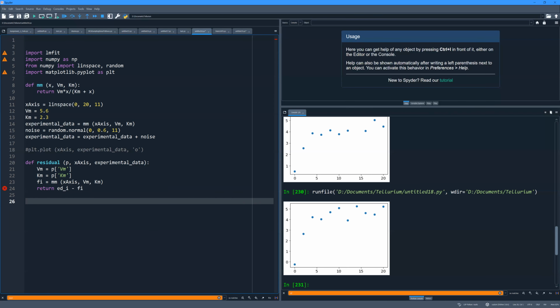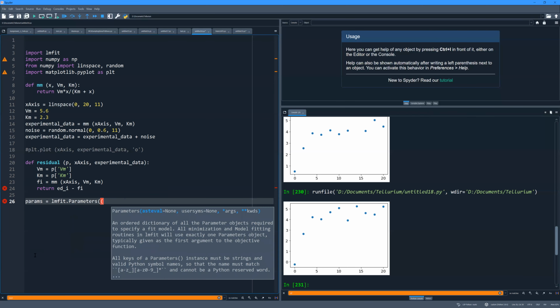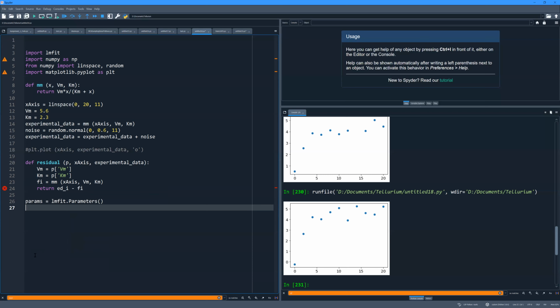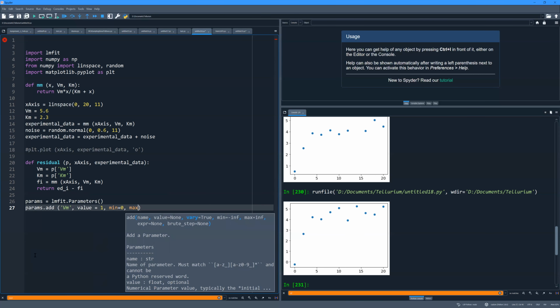Now, where does P come from? Okay, so this is where I have to start using lmfit, and I'm going to create a variable called params. Okay, this is going to be an object that's going to store the parameters I'm going to use. And there's an add method that lets me add the name of the parameter, its initial value, and for our purpose, we also have to give it the bounds. So it'll never go below 0, and let's say it never goes above 20.